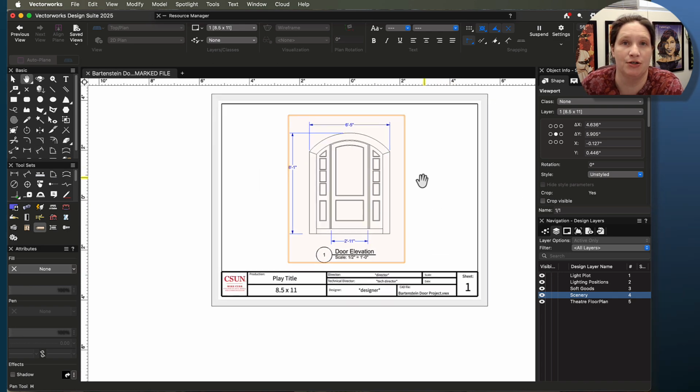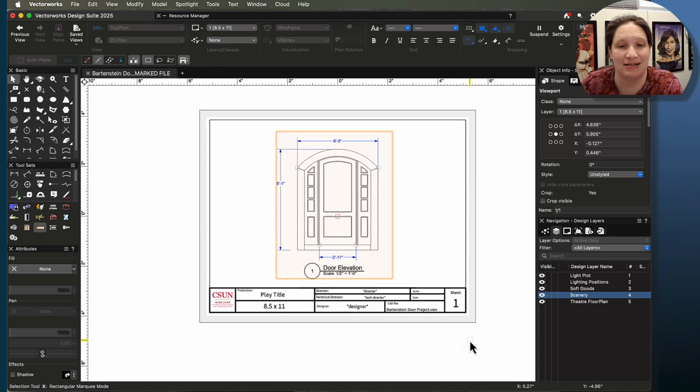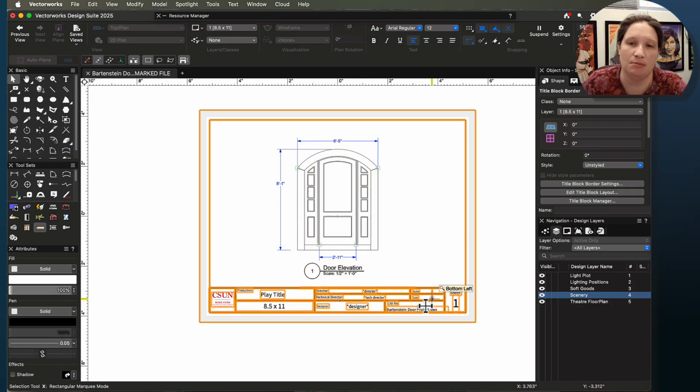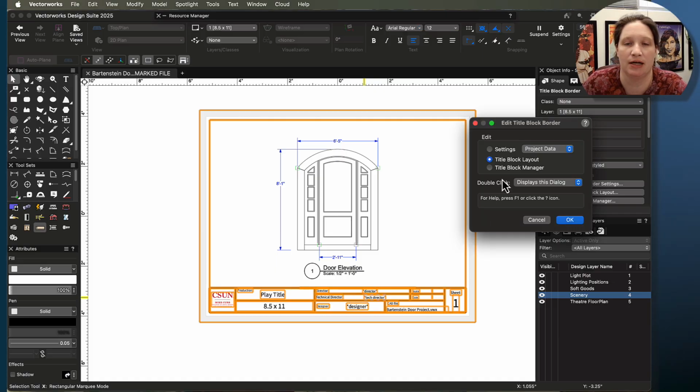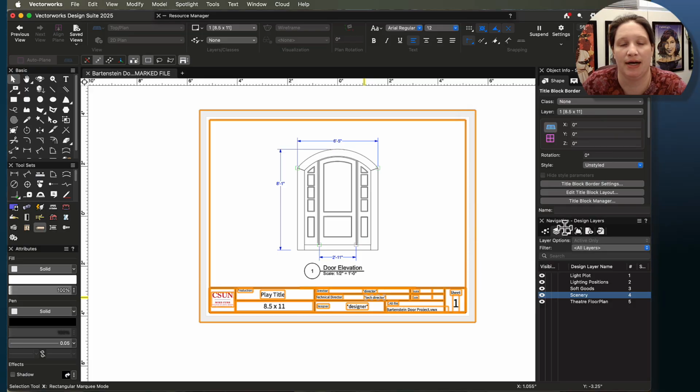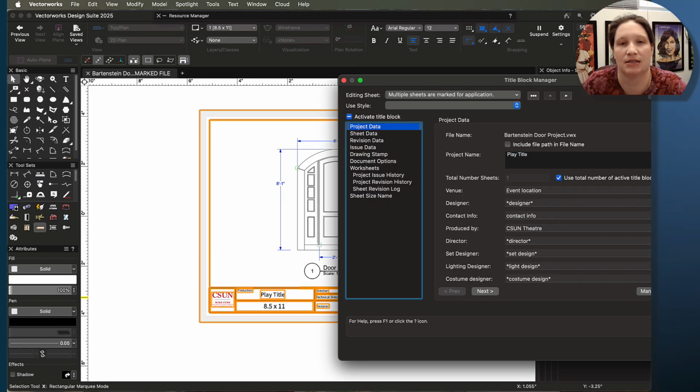So the last step we're going to do here is come in and edit our title block. I went back and picked up my pointer, but I could also have hit the X key to get back to that. I'm going to double click on my title block. When it's highlighted orange, I double click. There are 2 options here. There's the title block layout and the title block manager. You're going to leave the layout alone because I made it for you. You're welcome. And you're going to click title block manager, say OK, and then this guy is going to open up for you.